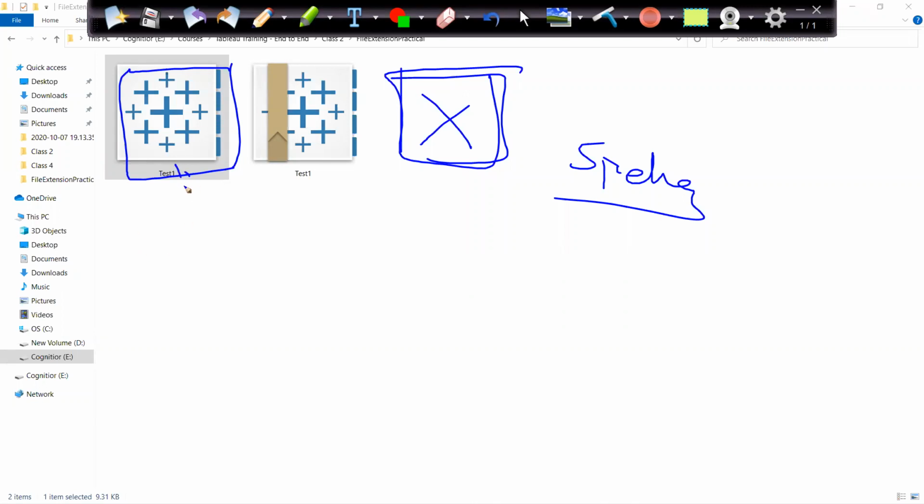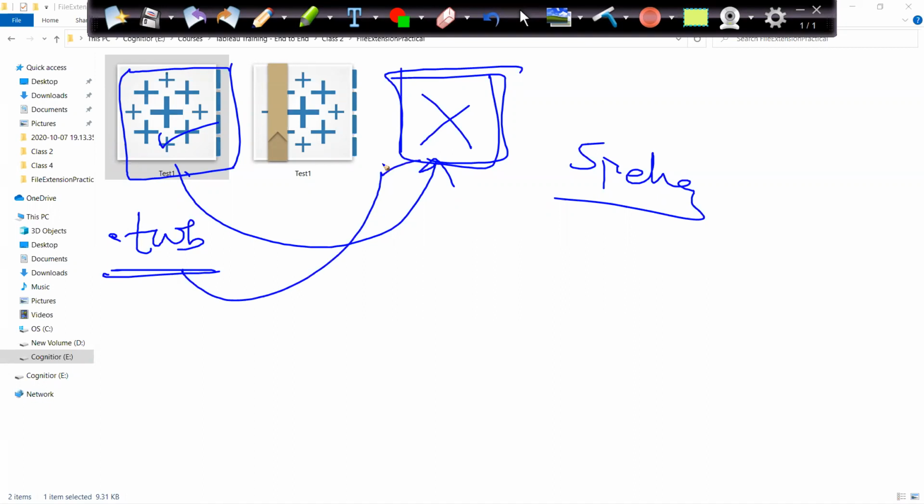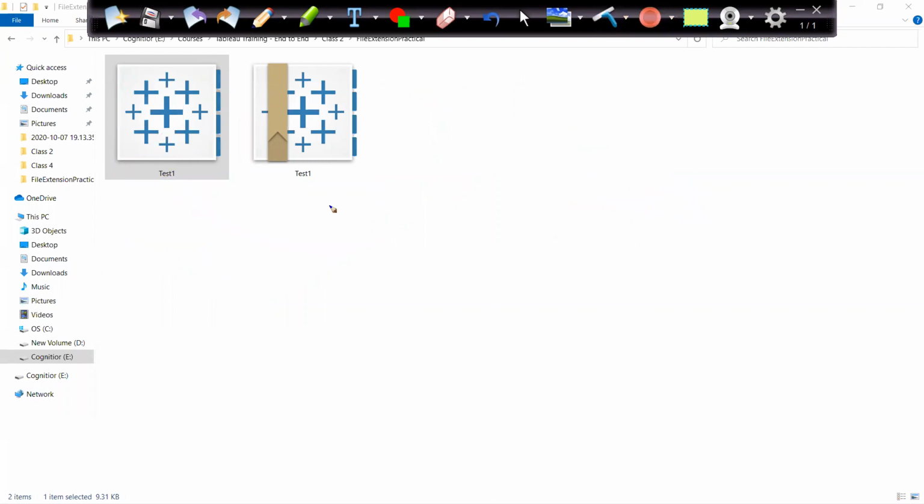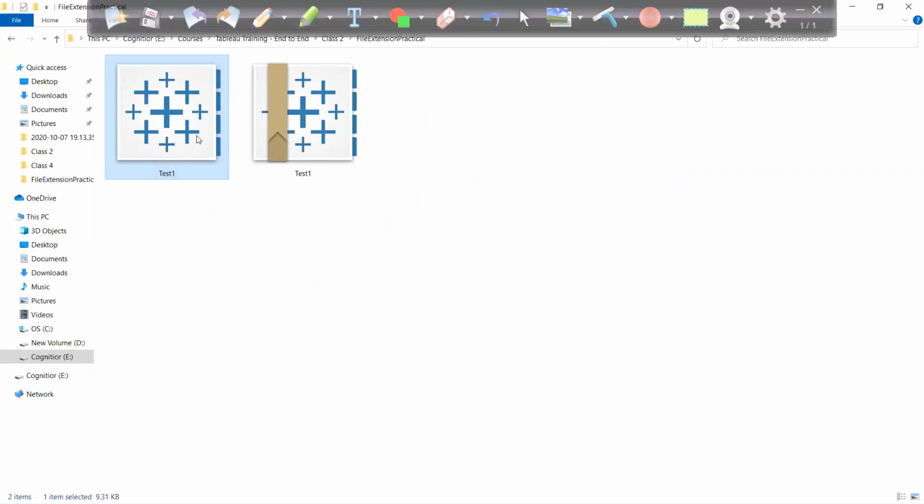As Sneha does not have the source file with her, this file will not get open. So when you have a TWB file, you will not be able to open it till the time you don't have access to the source. Let's check that. I deleted the file, right?